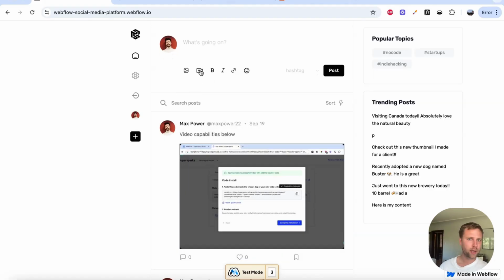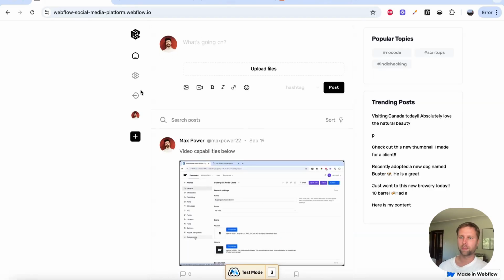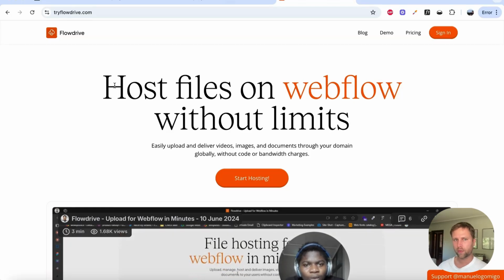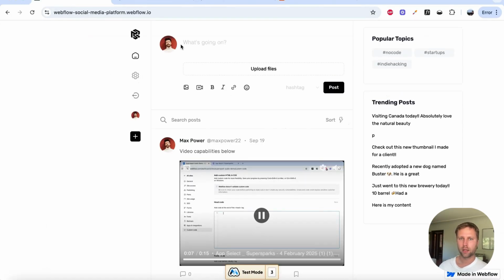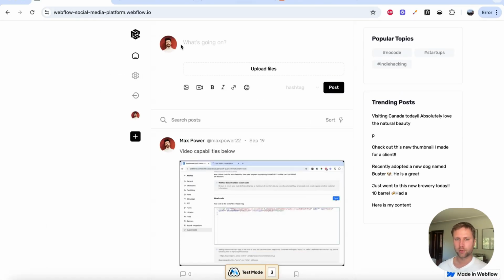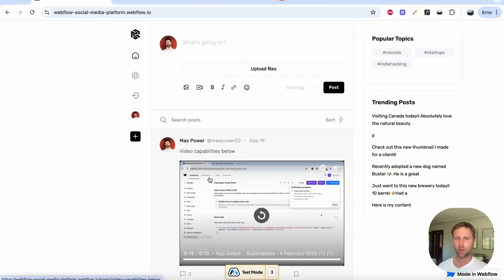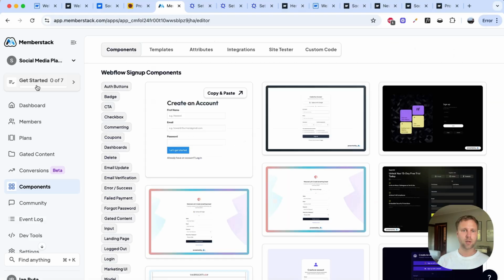The file upload functionality is actually being powered by another third-party tool called FlowDrive. I will provide a link in the description that goes into more detail on how to implement FlowDrive for this type of functionality, and then also a video player that can play video files from the CMS collection for posts. Okay, so that's pretty much everything I wanted to show you in this video.